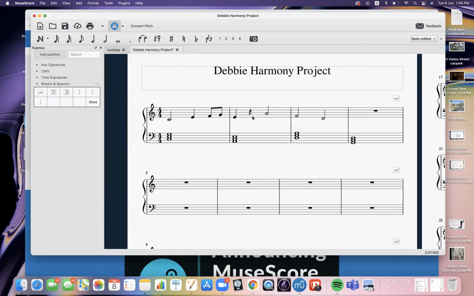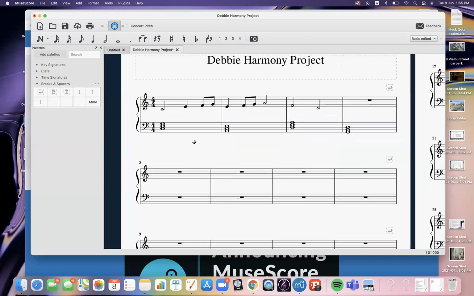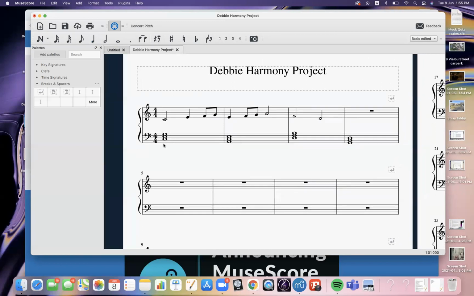Again, if I wanted to add some notes in here, what I could do is say maybe choose quavers again and just place those where the rests appear. Place that note over the rest, and there we go. I've got my melody in the next bar. Etc. And that is how to start notating or entering your harmony project into Musescore.